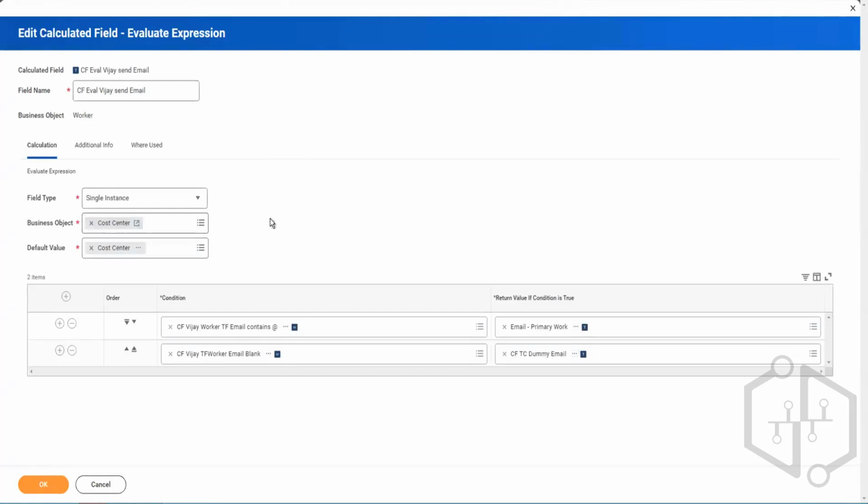Doubt: we are using this business object, like in this case, business object is actually a field and not an actual business object, right? Yeah, so it is actually here. If you see here, that's why I have clicked on here in the cost center.